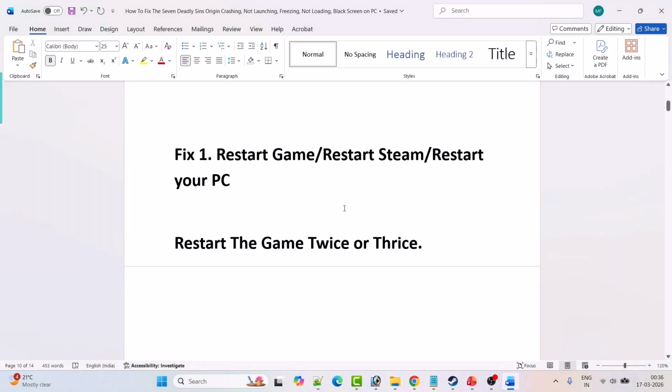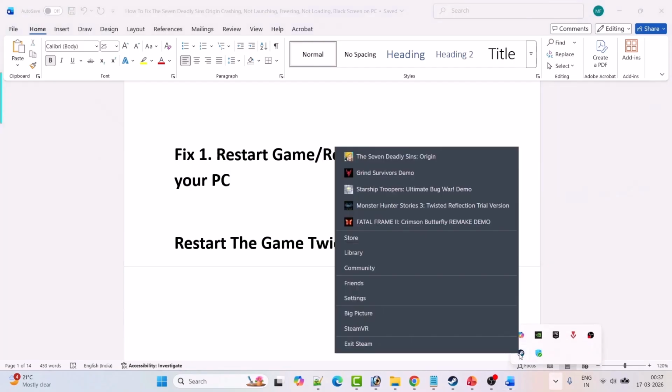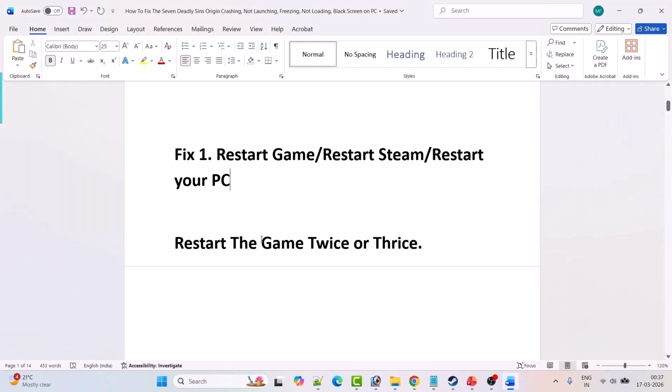Now the first fix is to simply restart the game. So just close the game and then restart the game. If you do not get success in the first attempt, then restart the game twice or thrice and then check. If that also doesn't work, then restart Steam. So close Steam, click on this arrow icon in the system tray, right click on Steam and then click on exit Steam and then relaunch Steam and then launch the game and check.